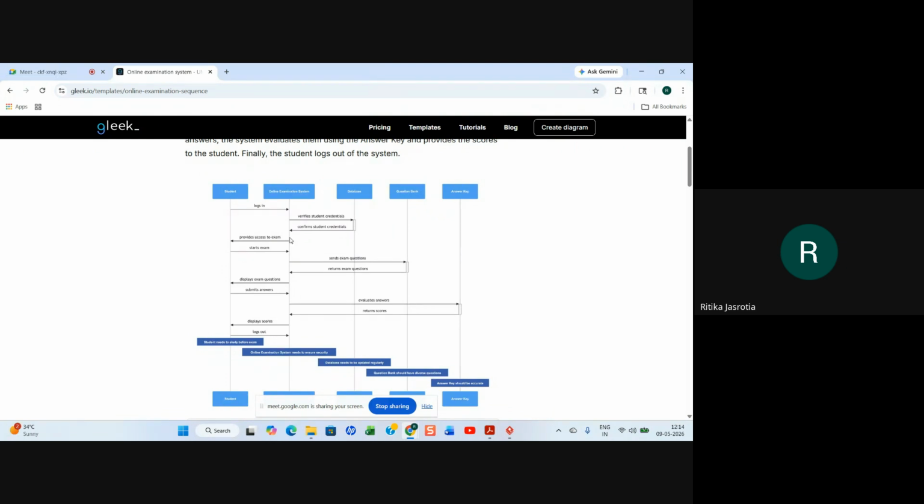The exam starts. That means he must have applied for the exam and got his username and password for the online exam, right? So he gets access to the exam. He starts the exam. He checks for the questions in the question bank, and the questions are returned from the question bank, right, and displayed to the user.